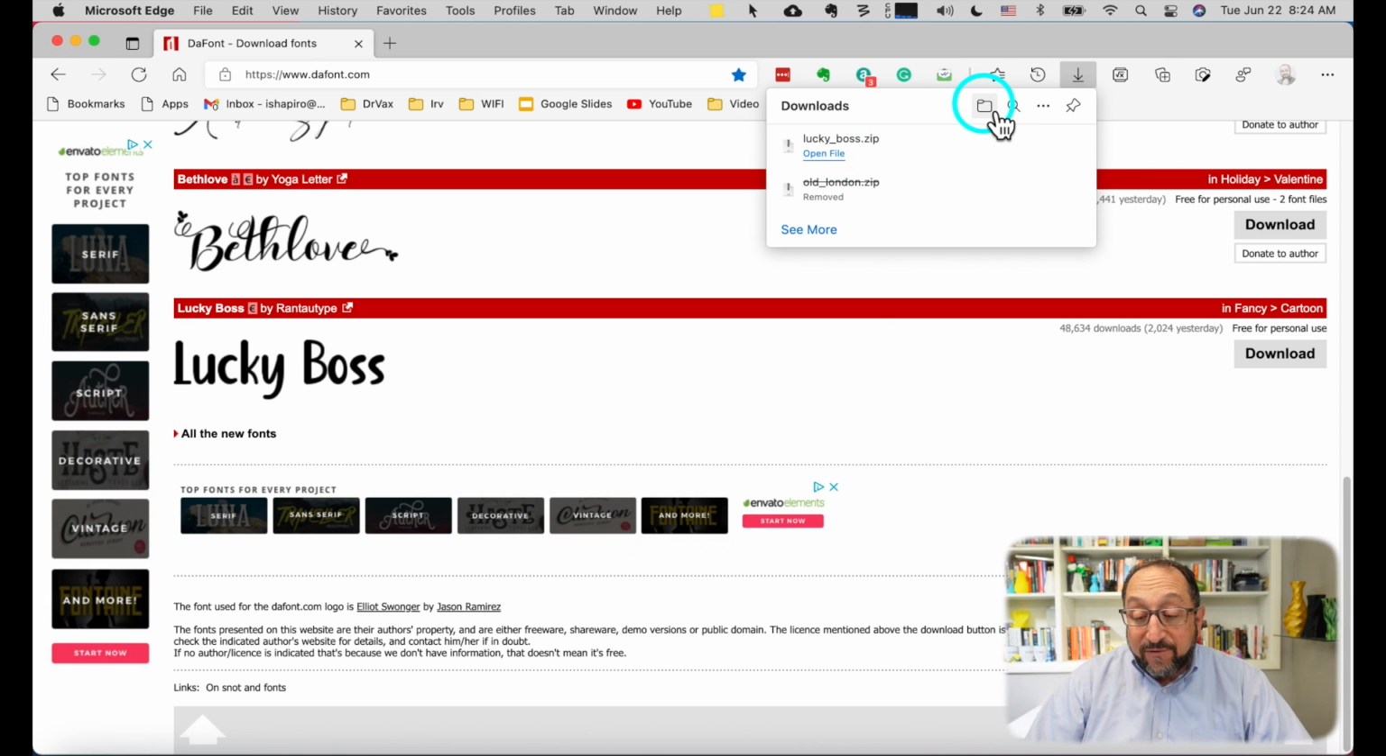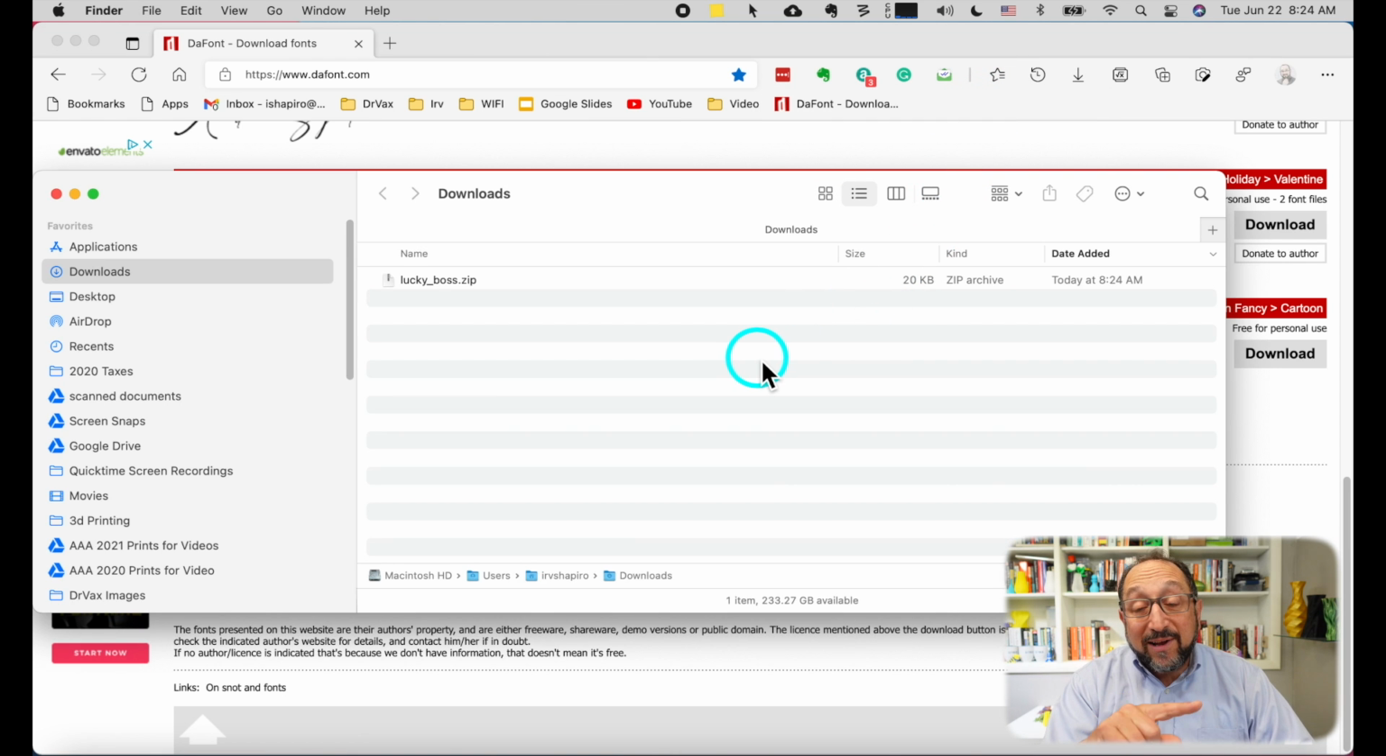I'm in Microsoft's Edge browser. Interestingly enough, I use the Microsoft Edge browser on my Macs nowadays because I think it's actually quite a bit nicer in a number of ways than Chrome, and it seems quite fast. So it downloaded a zip file.